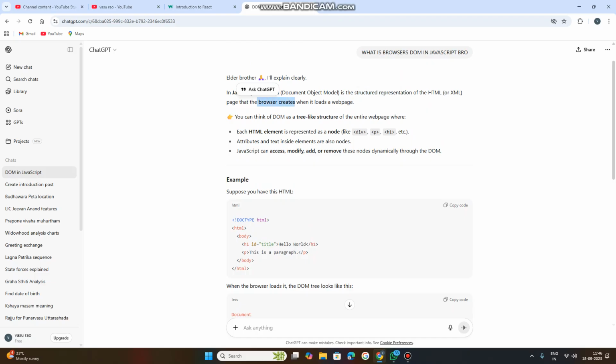Who will create this structured representation, which is called DOM? The browser creates it. When the browser loads a web page, for that web page the browser creates a DOM, document object model, a structured representation of that HTML web page. So we can simply consider this DOM as a tree-like structure, like this.